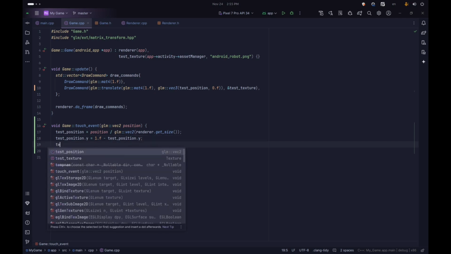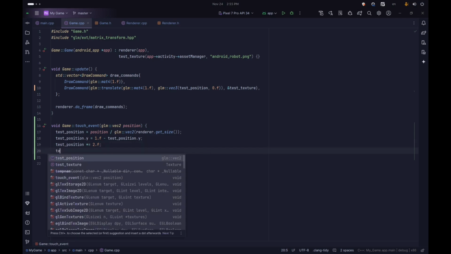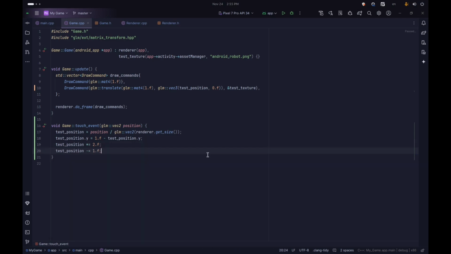So now we can go ahead and multiply this test position by 2. This will change the range from 0 to 1 to 0 to 2. Then we can subtract 1 from it, and that means it will now range from -1 to +1, and that is what the normalized device coordinates use.